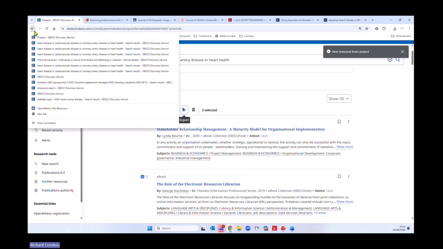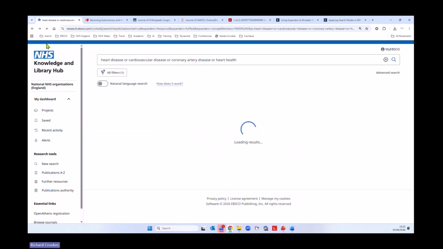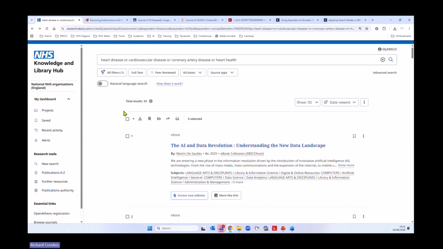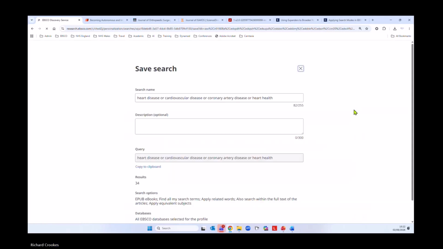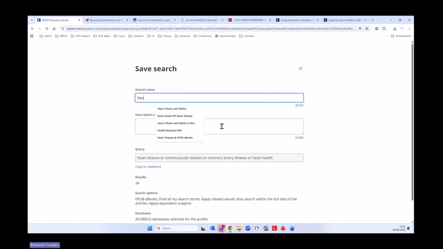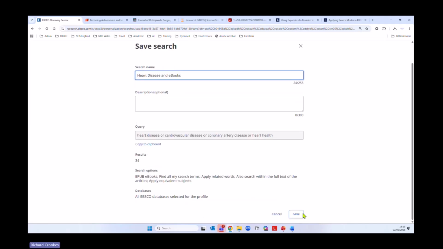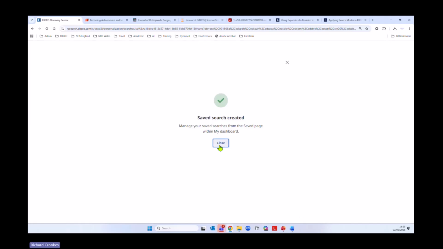Another thing you can do with Save Search: if you go back to the result list and go to the available tools menu to save the search, you can then save it. It will default to the appropriate name, which is the search terms basically. So I had heart disease and ebooks in this case, and I can of course save this, and that will be saved in the save folder under my dashboard.